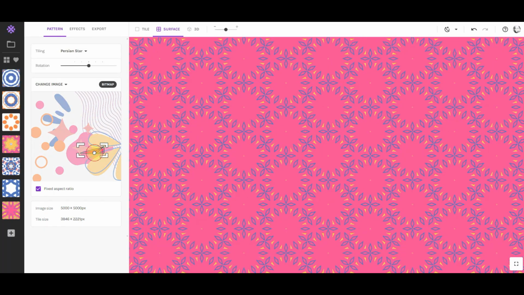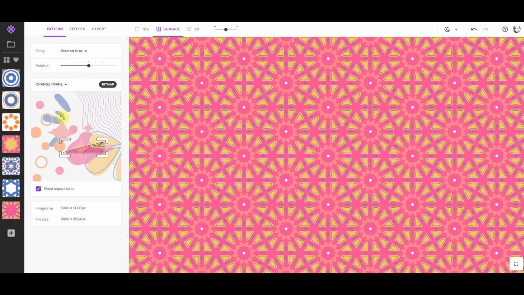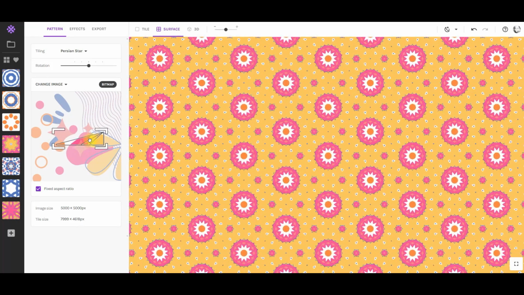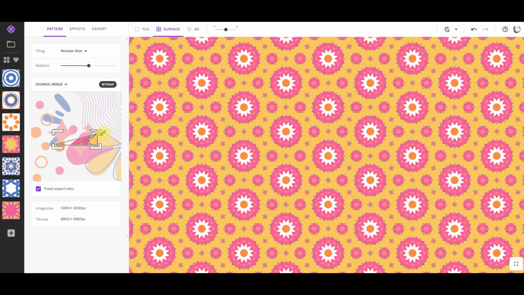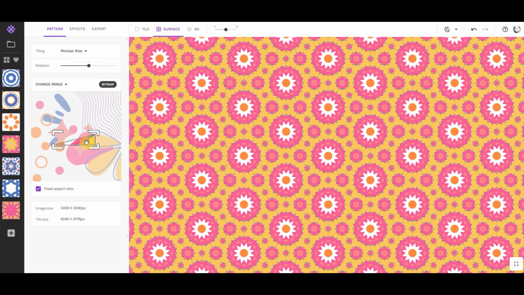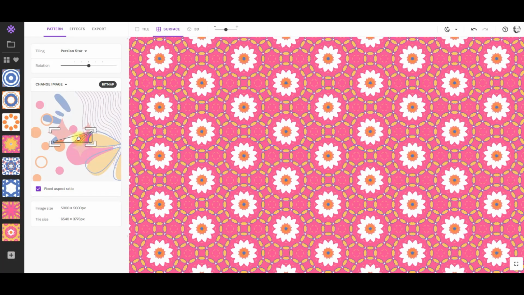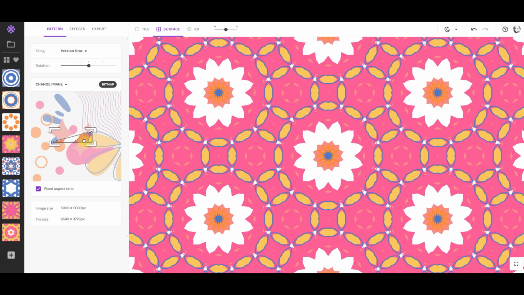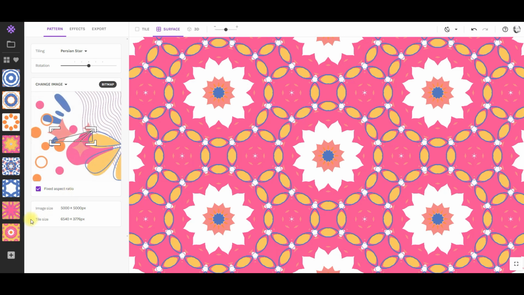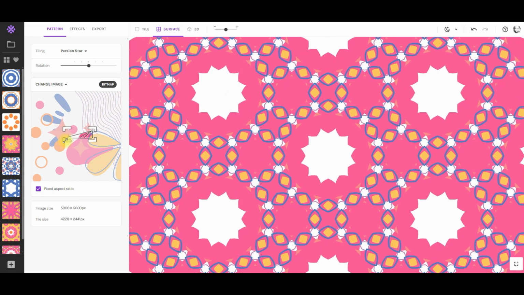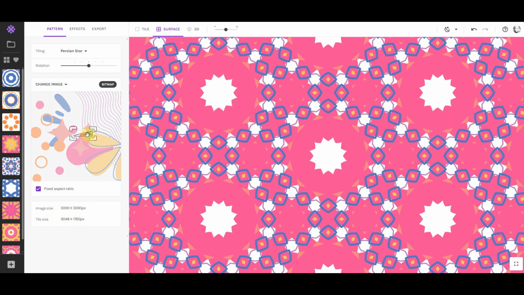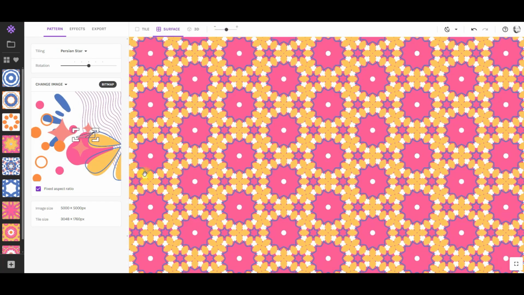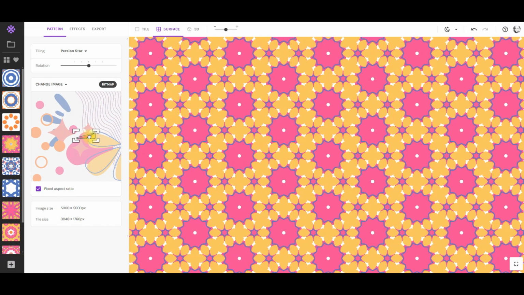So Persian star. You can make this bit bigger as well. So you can make this field of view quite large. That's cute. Or you can make it quite small, but what you'll notice is down the bottom here, it'll then change up your tile size. So whilst you can get some really great looking patterns by zooming in, just be aware that that tile size can change down the bottom.